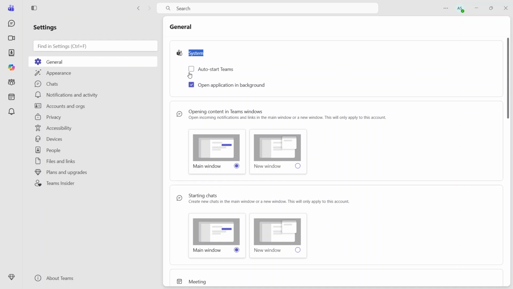Once you remove that check mark, the setting is updated and Teams should no longer launch on startup. There's usually no need to save manually, so the change takes effect right away. That means the next time you restart your computer, Teams should stay closed until you decide to open it yourself.